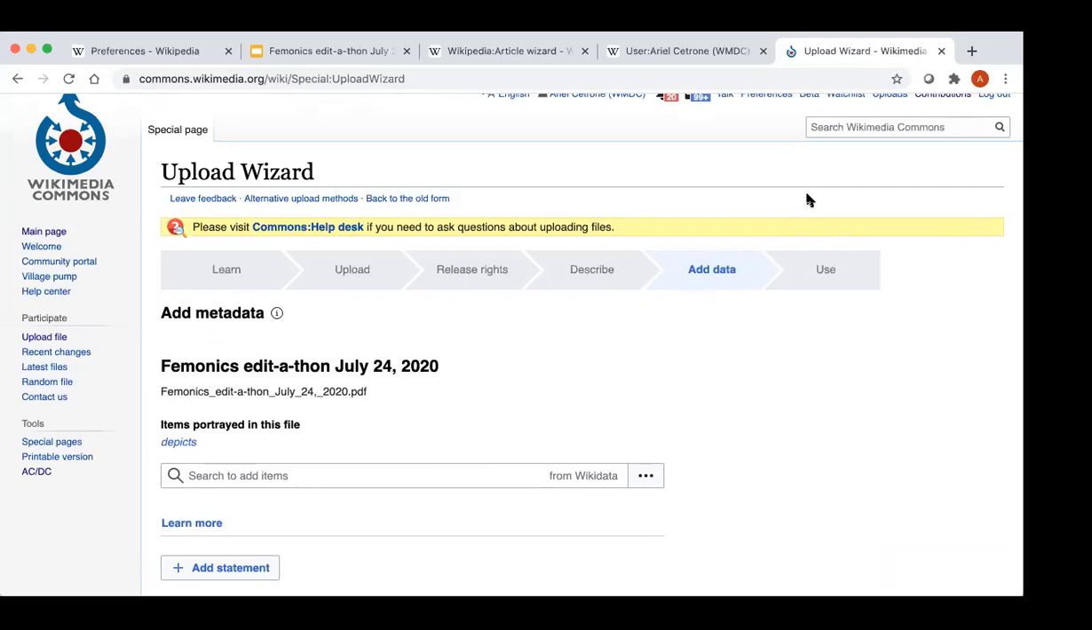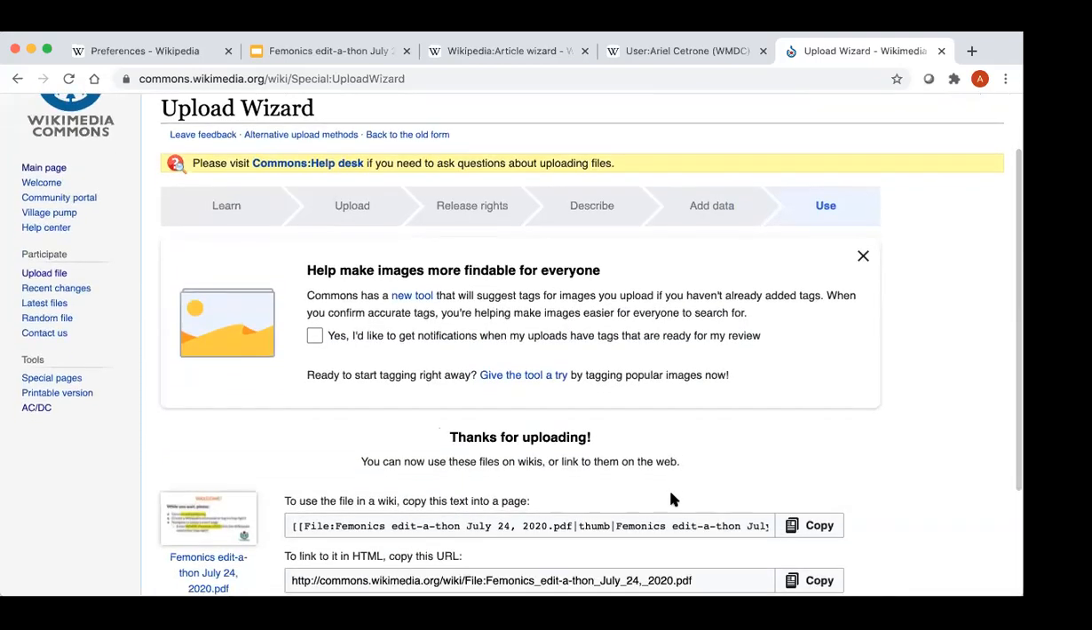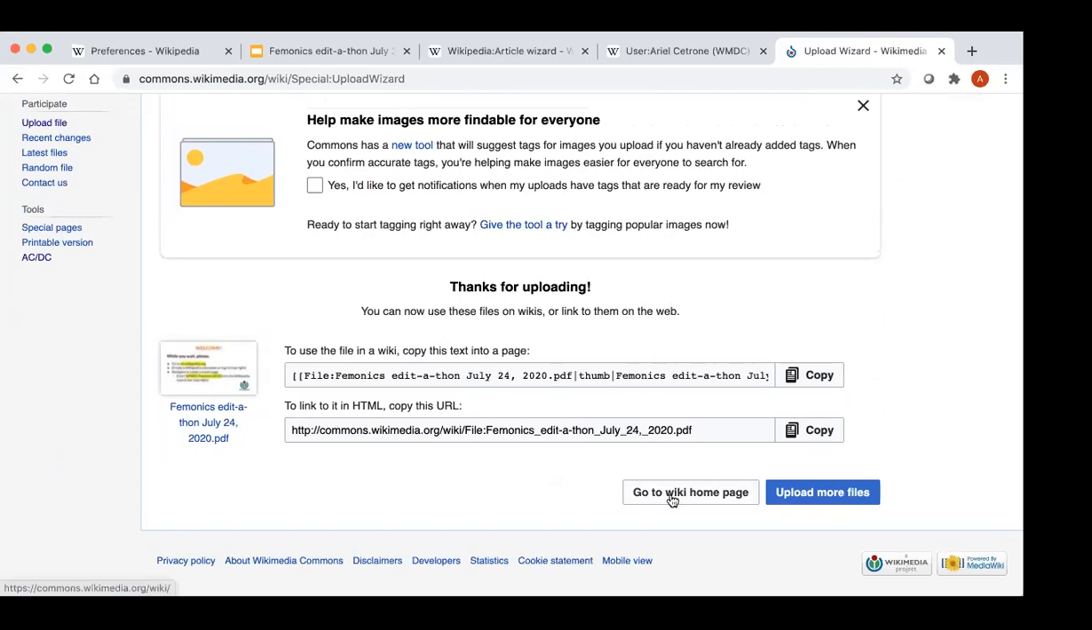It's not required, but this is a new product within Wikimedia Commons, and some will encourage you to use it just to make Wikimedia Commons more searchable. You do not have to use it at this point. If you don't want to use it, you could just scroll down and click skip this step, which I will do. And now my photo is uploaded to Commons.